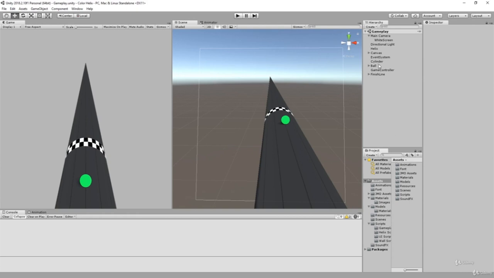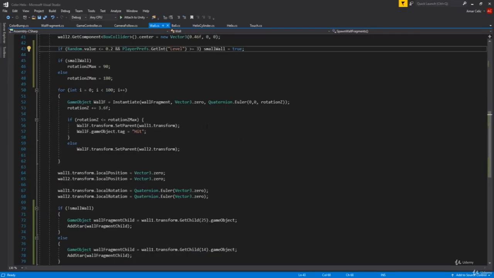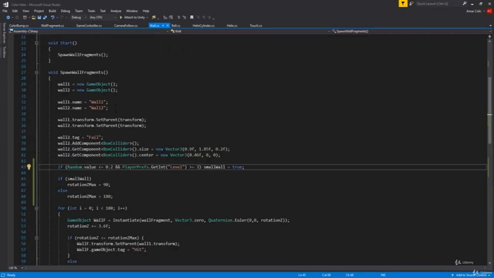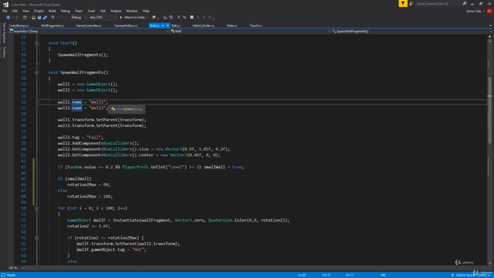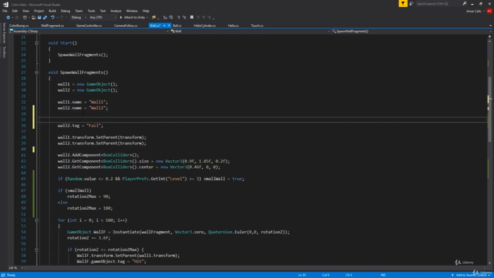So for that we will first go to wall script, so go to scripts, then wall script, and open up the wall script itself. Then we are gonna go here where I was saying that our wall1.name is equal to wall1. We are gonna say here with our wall2 tag, let me put it here, that wall1.tag equals to wall1 tag itself. So let me put the semicolon.